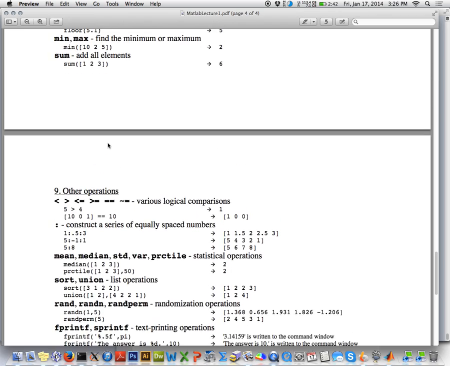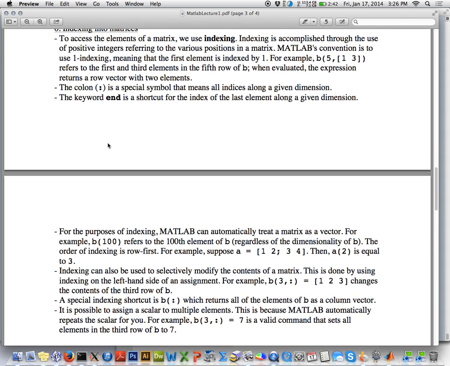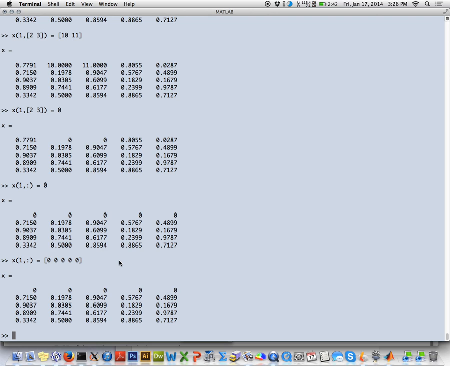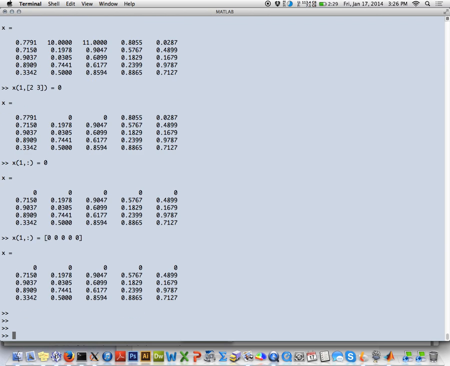I've got a question about end. Is it a function, or can you only use it inside of indexing? You can only use it inside of indexing. So I would view it as sort of a shortcut. It's not really a function that gets evaluated. It's just syntactical sugar, I think is the CS term.